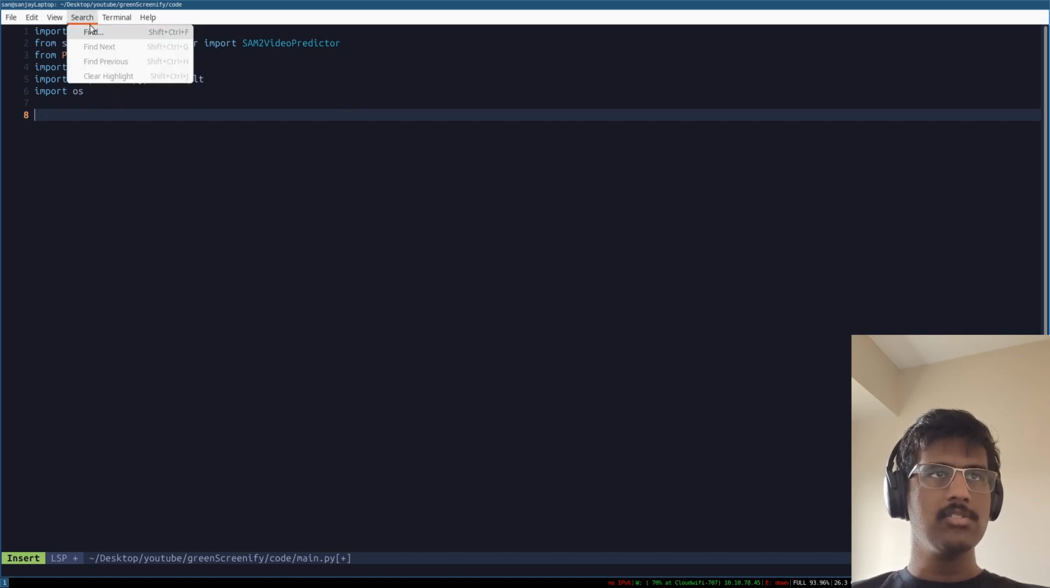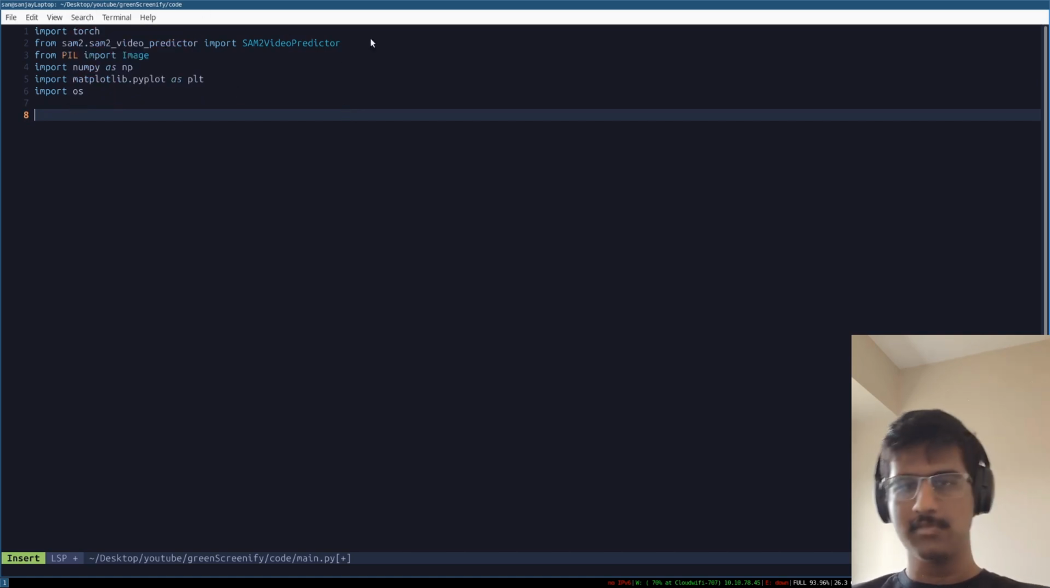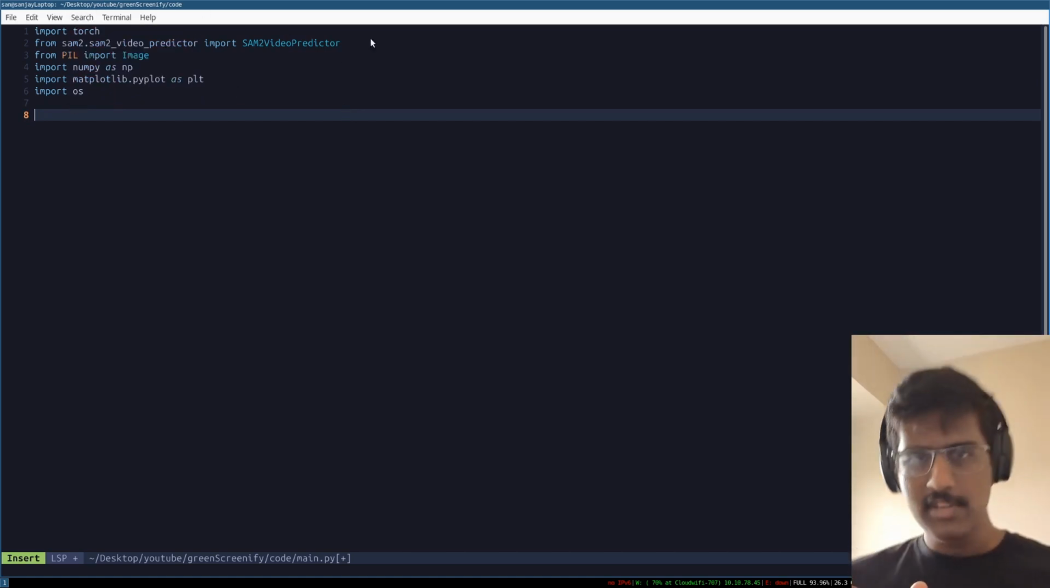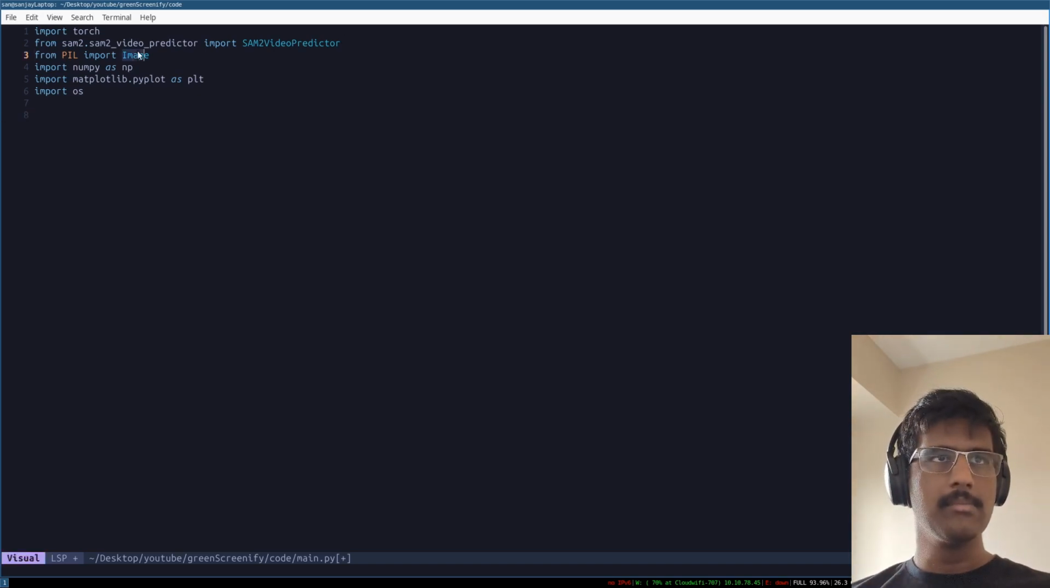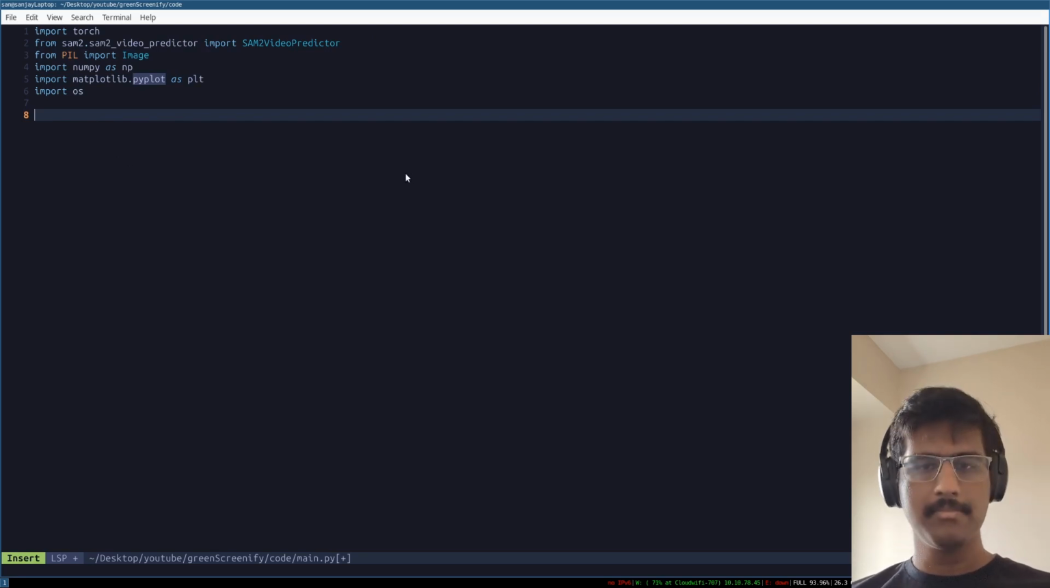So we're importing Torch, and we're importing SAM2, the video predictor, because we're feeding it individual frames of video, but we're going to be using a mask to forward it through. We're importing PIL, so we can actually import the images, and NumPy, Pyplot, OS, just so we have some utilities.